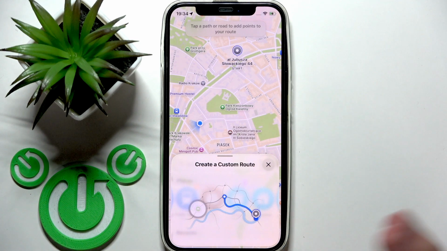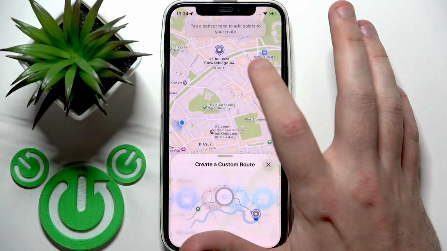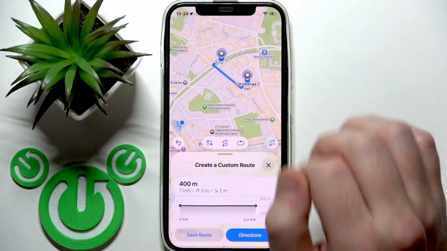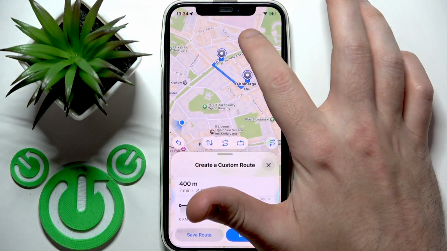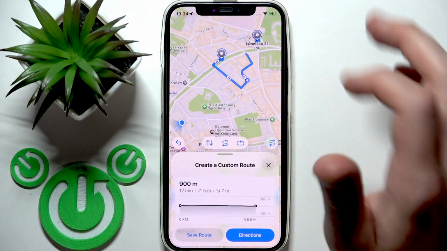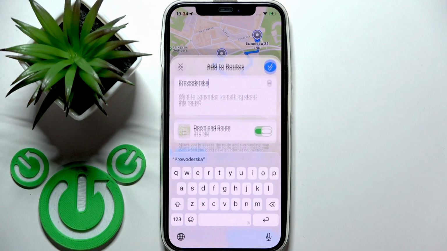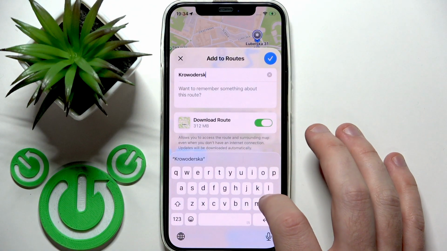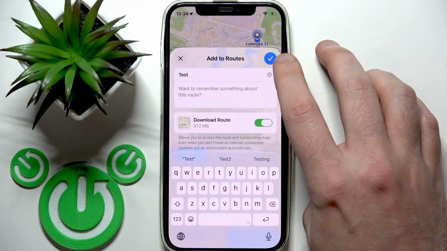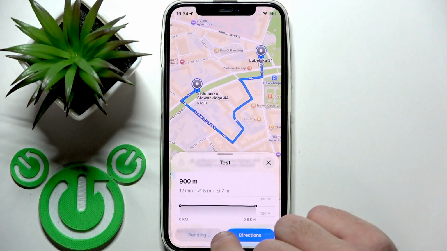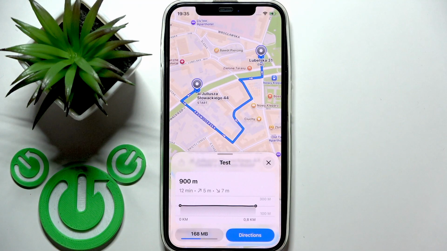You can create some stops. Let's say this one, by pressing and holding at the location. And let's add the third one. We did it. Now click Save Road. Give it a name. Then check mark, and as you saw, we had download road.